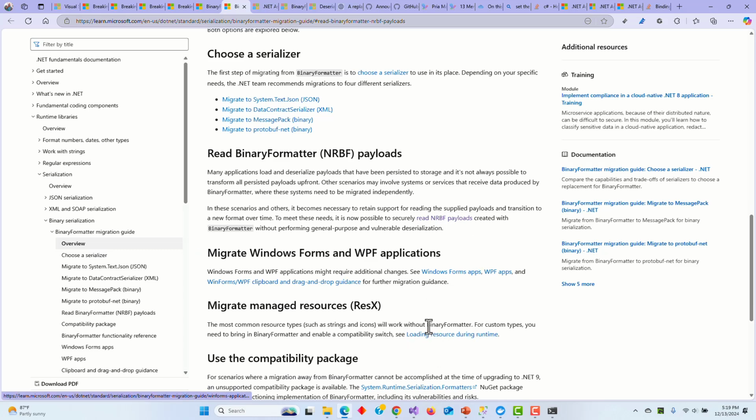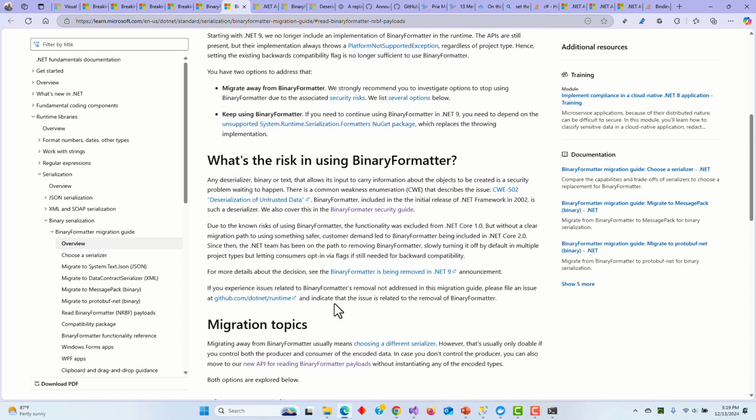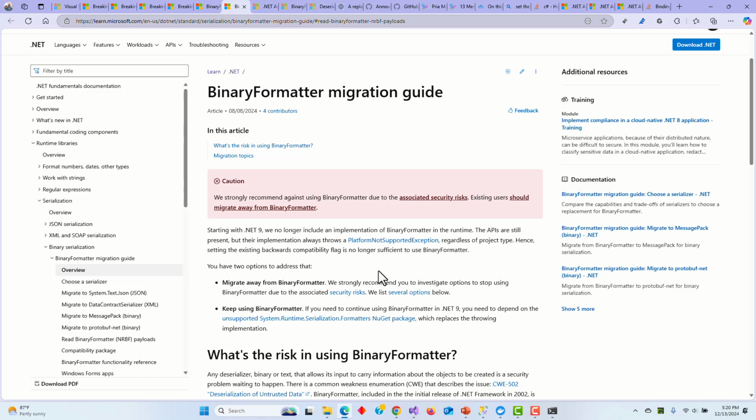And the next one is migrating managed resources or resources. This one also uses binary formatter by default, especially if you are using custom types. So yeah, now it is finally removed. If you feel that Microsoft did not remind us before, we already saw in .NET 5, I think, or .NET 6, that this feature removal had been announced before. It was marked as obsolete. Now it is completely removed.